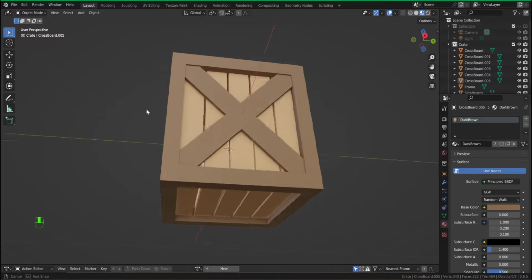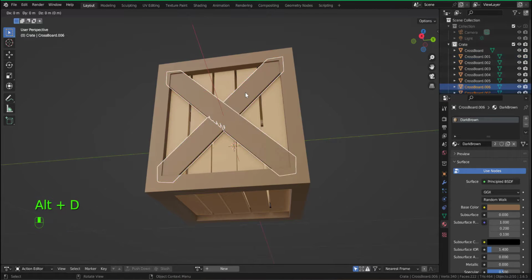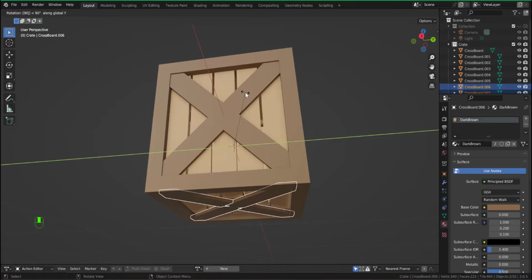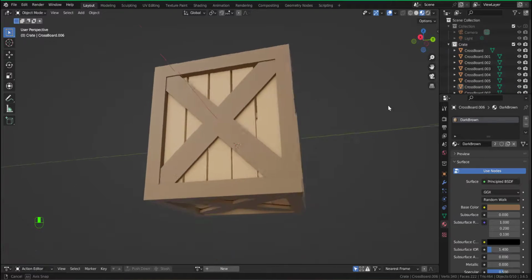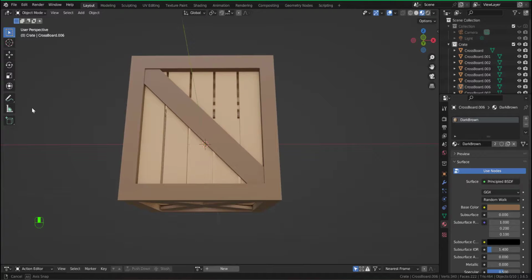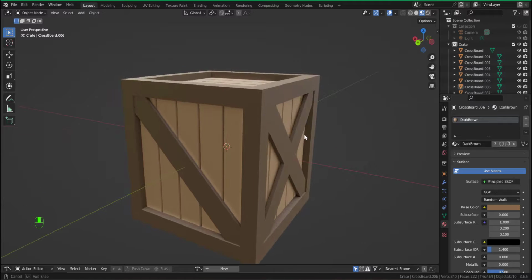For these 2, I probably want some good support on the bottom. So Alt-Z, RY90, and that's going to give us our bottom. And then for the top, because that's where we're going to open it and things might sit there, we don't really want any crossboards on that. So there's a nice quick crate for your project.